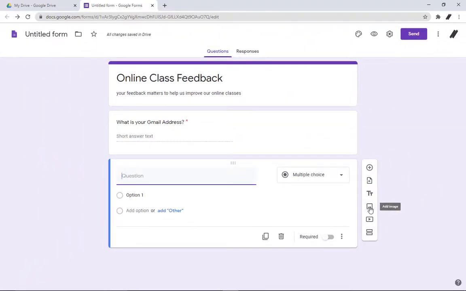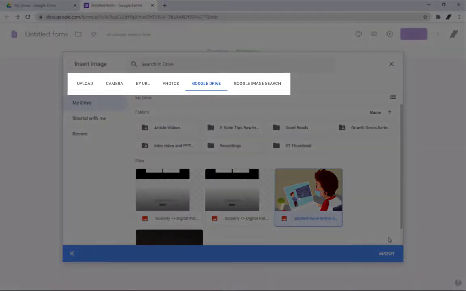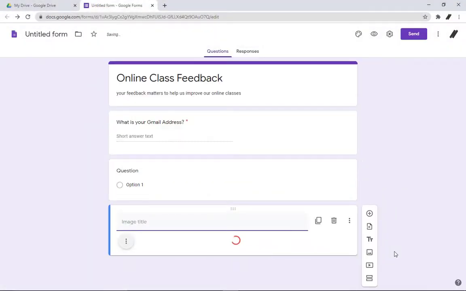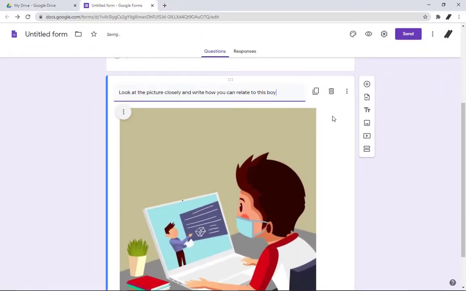For example, we add an image. You can import from different sources here. And select the image. You can write like, look at the picture closely and write how you can relate to this boy. Something like that. This is a great feature. You can trash it here if you like.